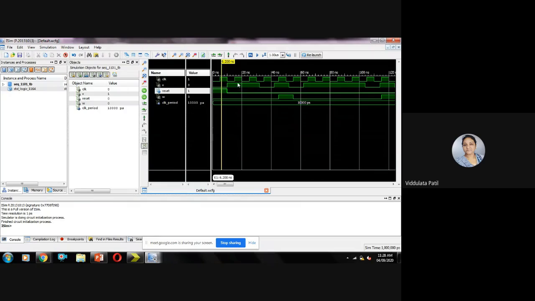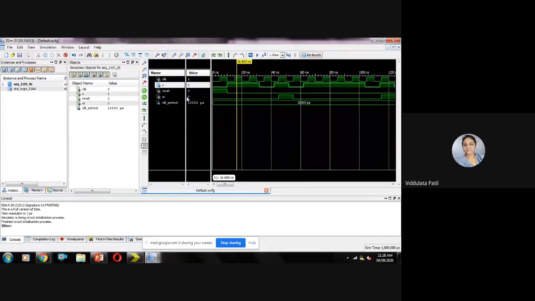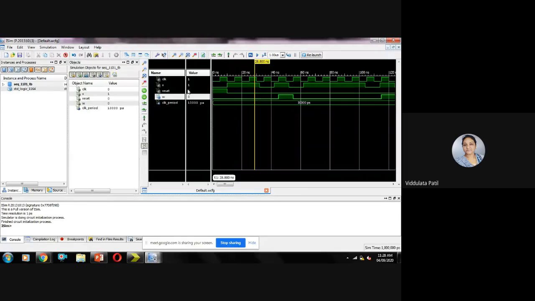Initially, you can see that clock is 1 and X is equal to 1. So W is equal to 0, you can see here. Then for the next clock, again clock is 1, X is equal to 1, W is equal to 0. So we have received till now a sequence of 1, 1. Then after that, clock is 1, X is equal to 0 and W is equal to 0. So that means you have received a sequence 1 1 0.